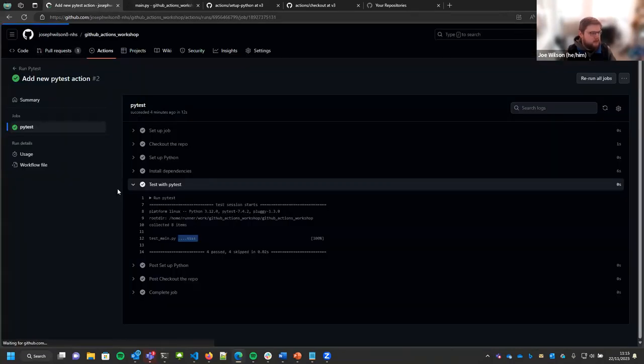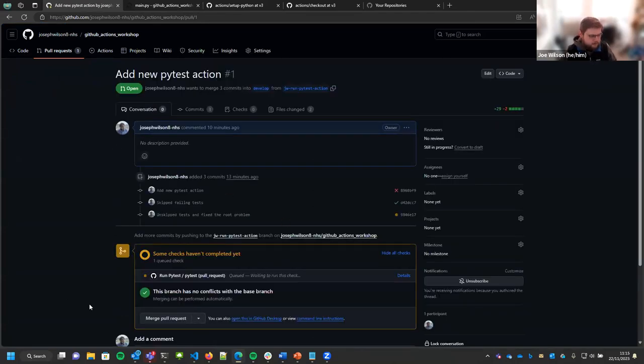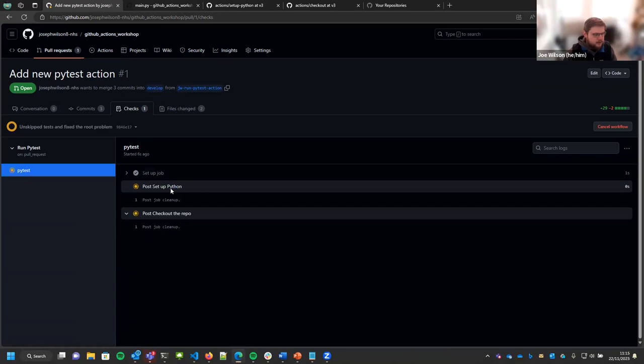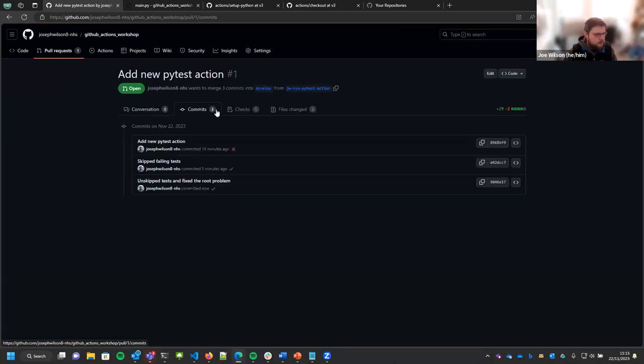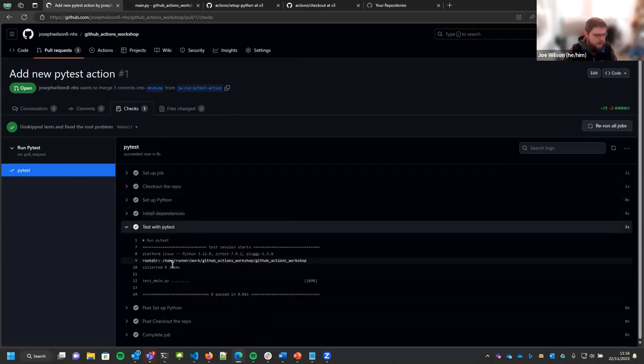And again, if we go back to pull requests, it will note it. It will say some tests haven't completed yet, and hopefully those tests will pass. As it goes through, it might give us a nice live view. Look, yep, it's gone. Sometimes the view is a bit odd, but we can see now that all the tests are passing, so we can be happy, healthy.